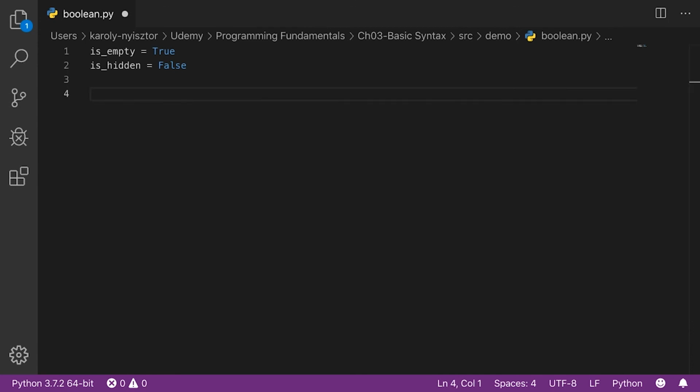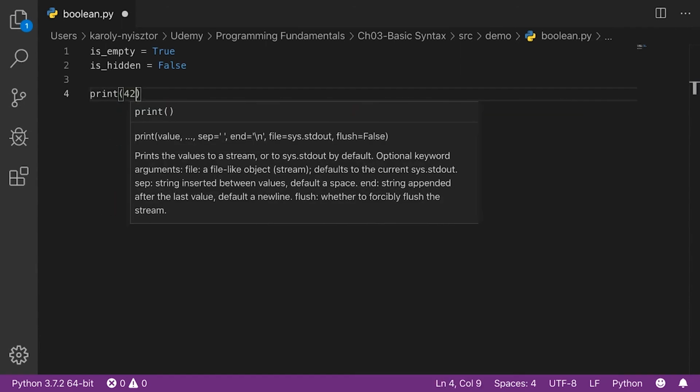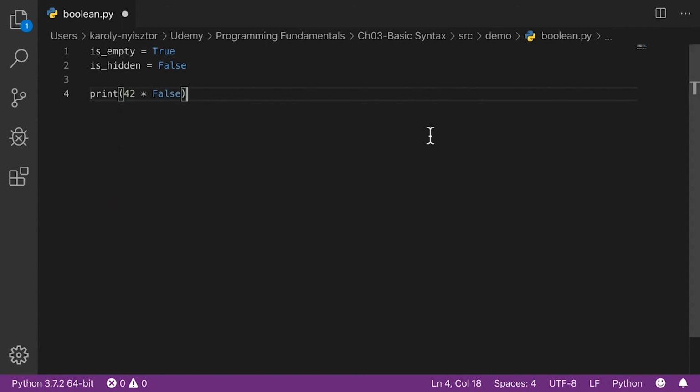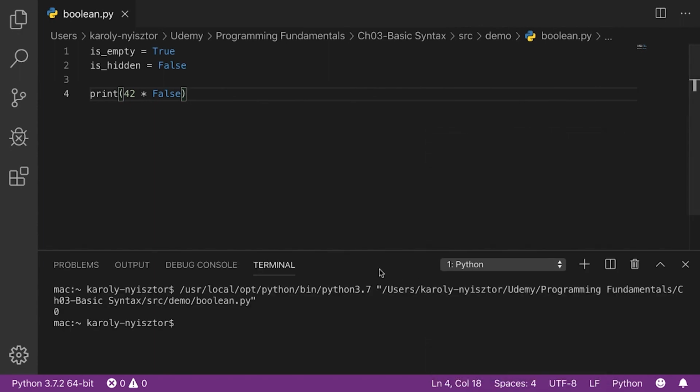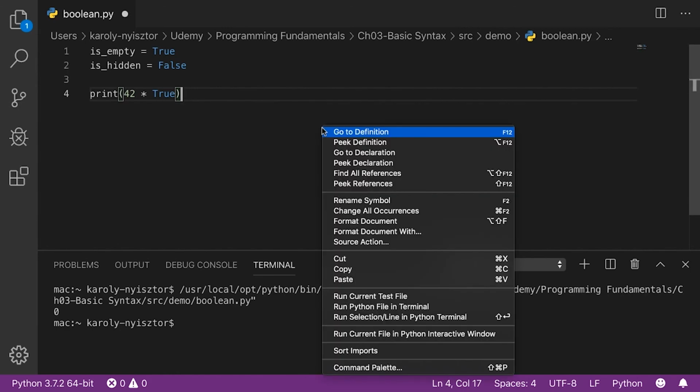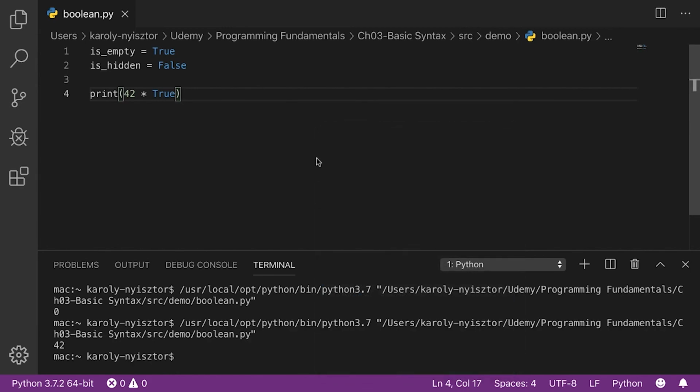The keywords True and False are special cases of integers. The value of True is 1 and False evaluates to 0. And here's the proof. We see 0 in the console because False evaluates to 0 and 42 times 0 is, well, 0. And if I replace False with True, guess what we get? Now we have 42 in the console because 42 times True, which is 42 times 1, is 42.